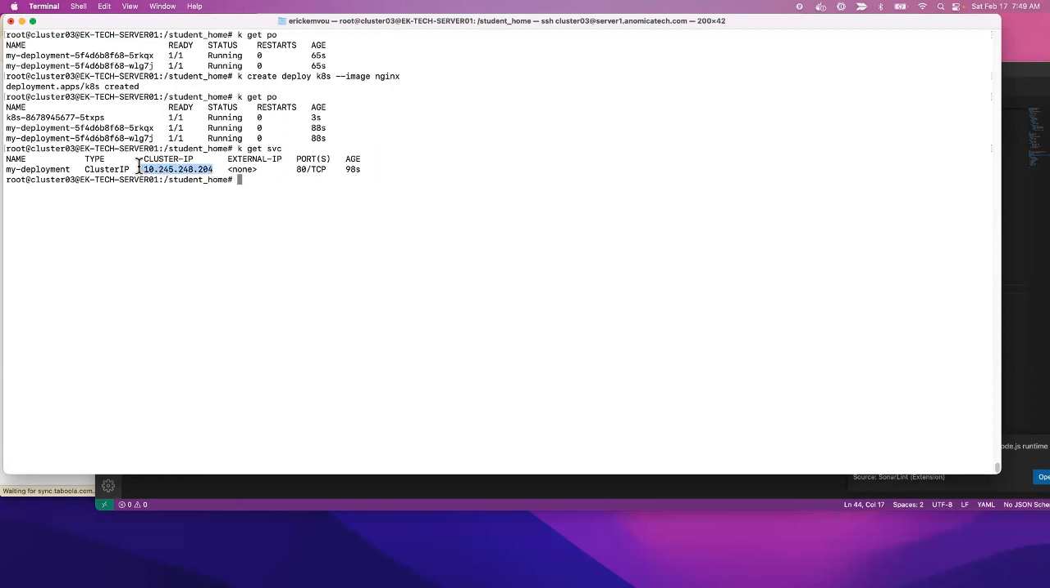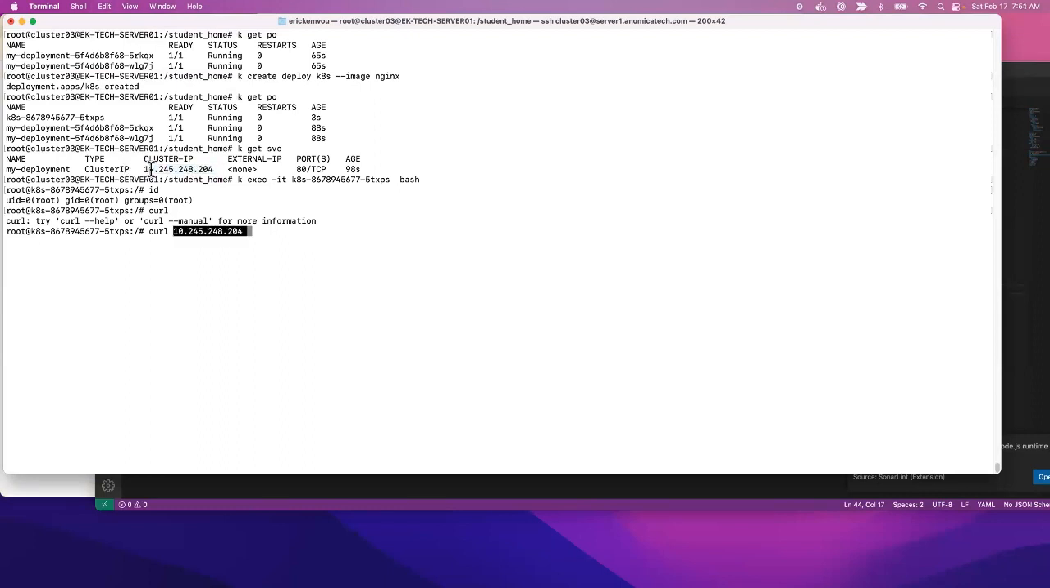Normally, I should be able to curl this IP address from that pod. So with kubectl, let's exec into the pod, exec -it. Let's exec into this pod and say bash. I am inside the pod, as you can see. Now I'm going to say curl. If I curl this IP address, it will not work. It's not working.